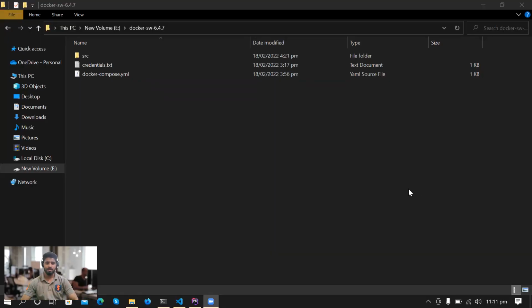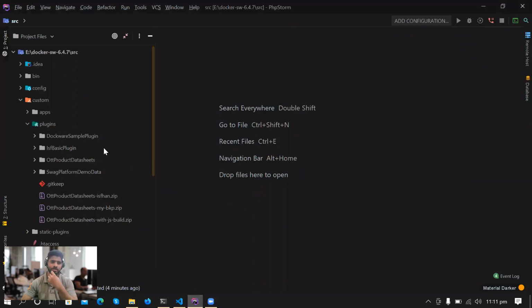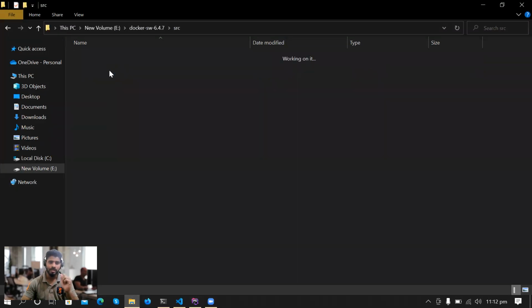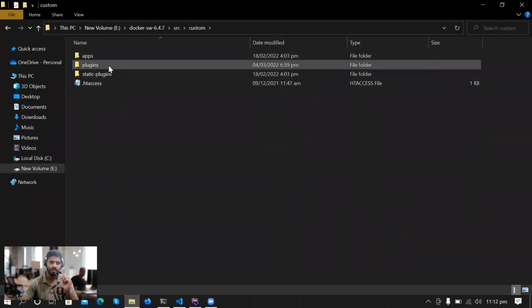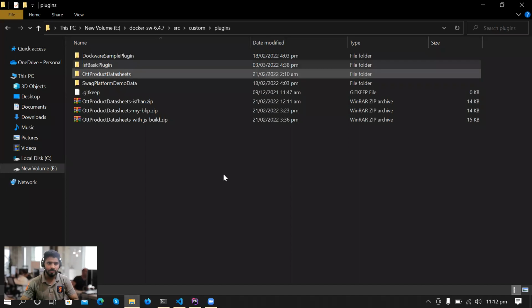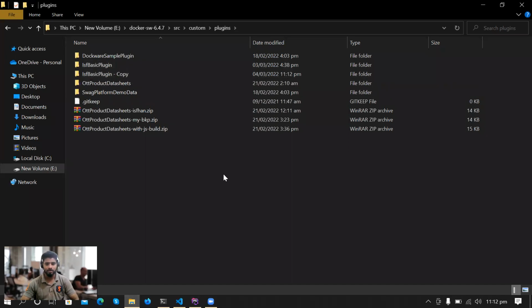All right, so as you can see my screen. Right now I just want to show you what we have done so far in the previous video: we created a basic plugin. I'm not going to use this plugin. Basically, I want to go inside my Docker local instance, copy this plugin and paste it here.